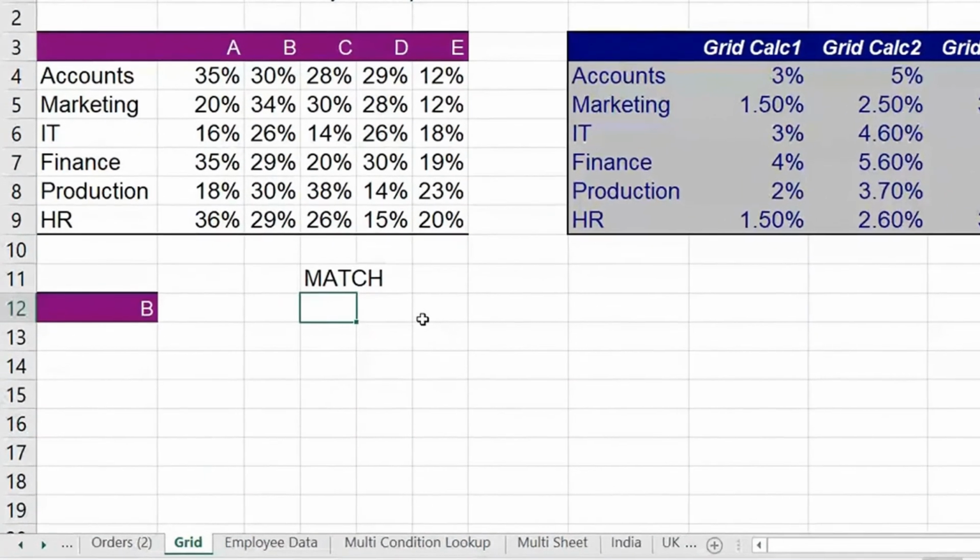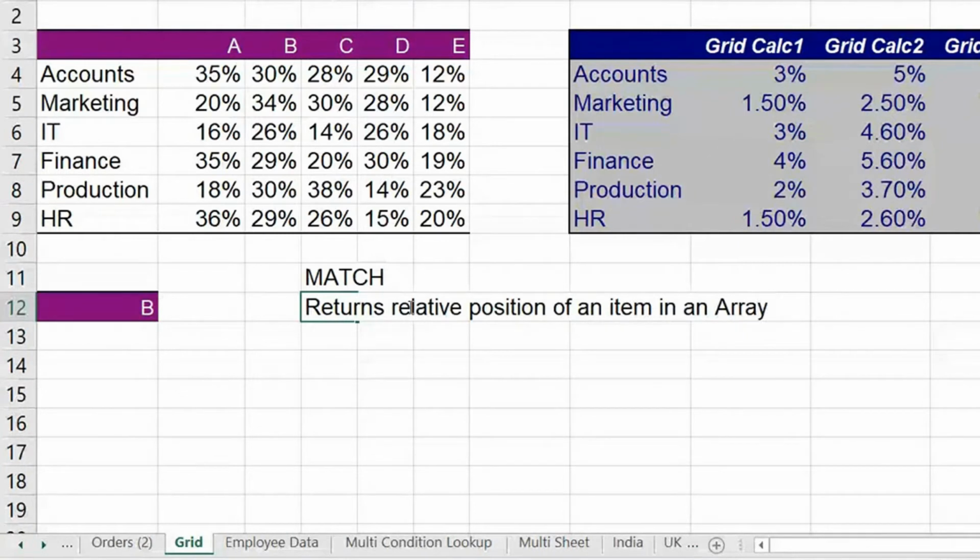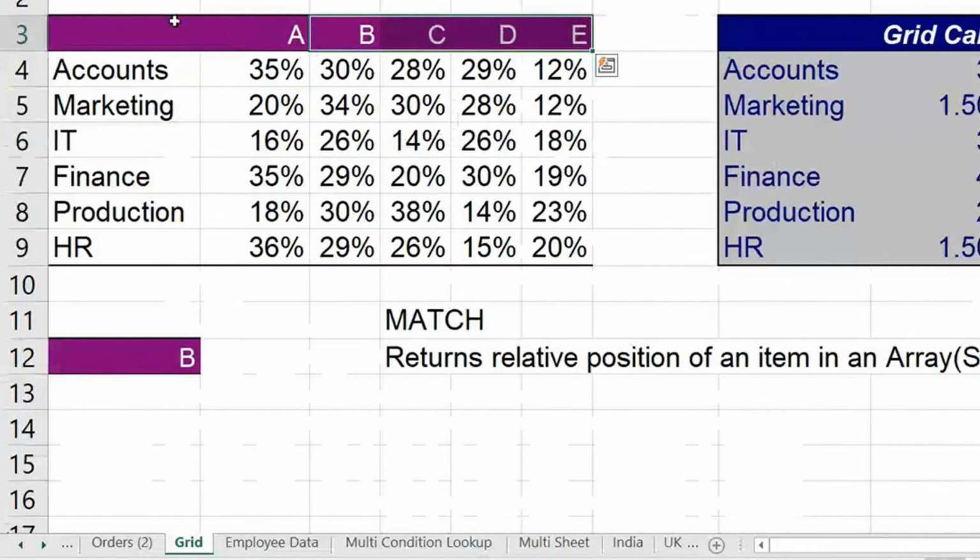Guys, for whom this Match is very new, look at this. This is actually a function. I'll give a definition of it. Returns relative position of an item in an array. That is the definition of Match. Single dimension array. I'll try to explain. Give me 2 minutes. That means if I ask Match, hey Match, tell me where is B in A to E, it tells me 2. If I ask Match, where is B from here till here? It says 1. Okay guys, try to zoom. Look at this. If I ask Match, where is B from here till here? It says 3. 1, 2, 3. Match is basically a function which returns the position of an item in an array.